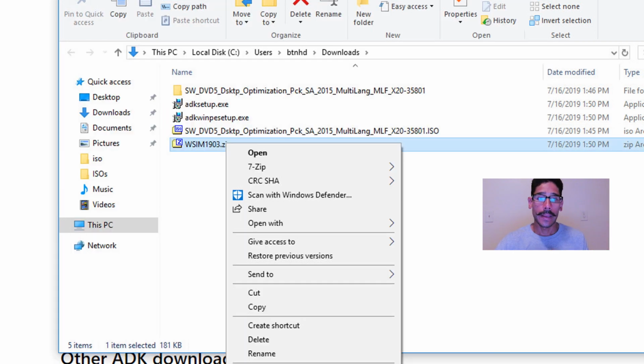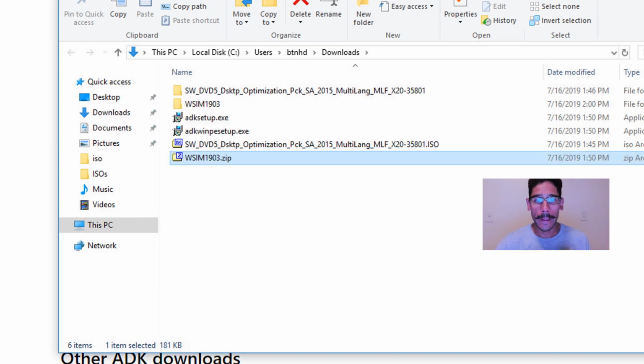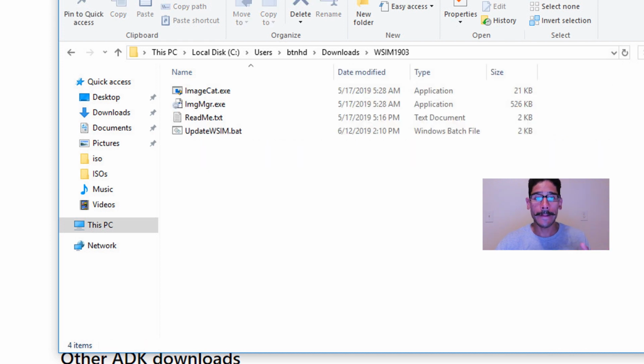Nice, close. Now, like I said, there's an additional thing that we need to do with the Windows 10 ADK, and it's the zip file. So I'm going to right click on it. I have 7-zip, and I'm going to pick extract the files and click OK. And it's going to give me a WSIM 1903 folder. We're going to double click on it. We actually have two exe files, a text file and a batch file.